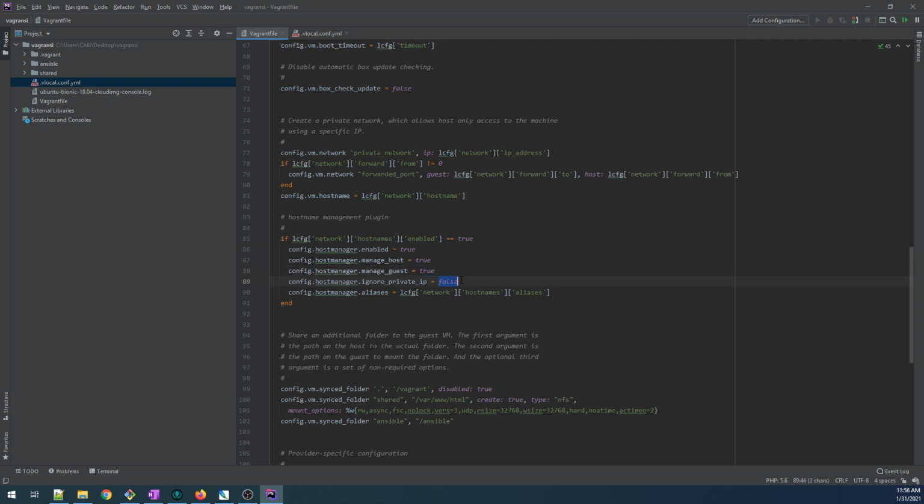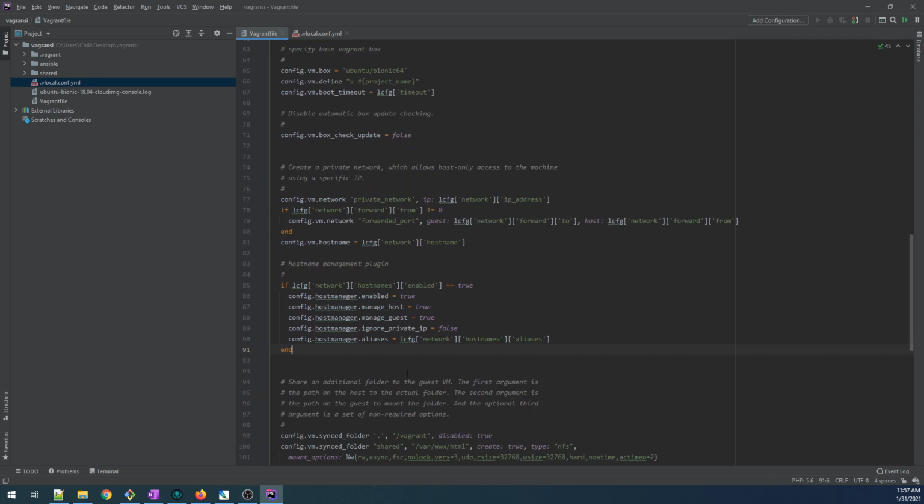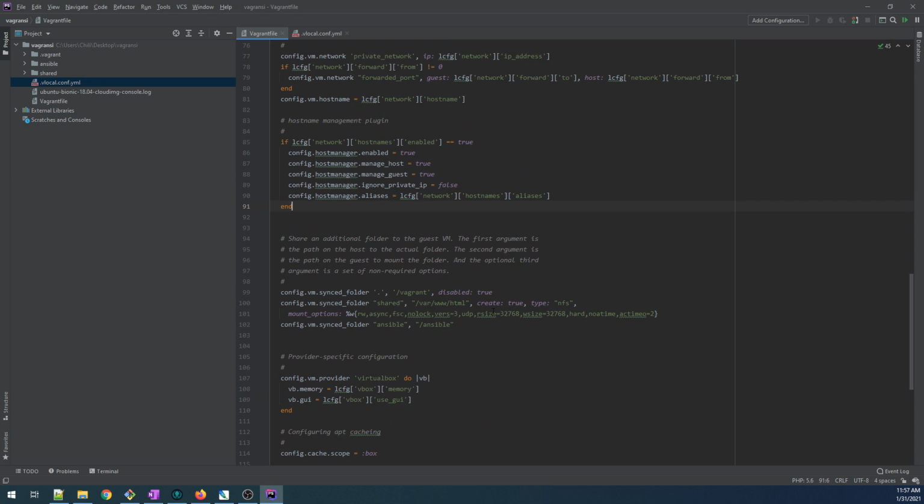Ignore private IP. No, we want to do it for private IP. And we can also set aliases. So we can actually have multiple host names set for the same IP address. And I do this for some of my stuff at work, but it will not be necessary for this project. Next. What's next in here?